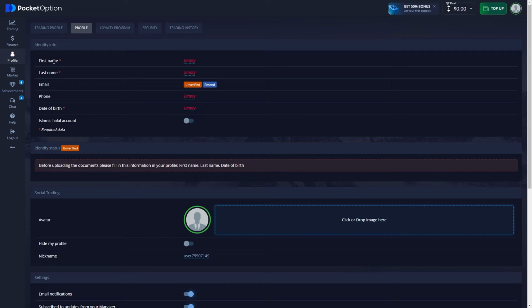Once you've done that, you want to fill out the rest of this information. And then you'll be able to upload your identity. And once you've actually verified your email and verified your identity, you will have successfully registered for Pocket Option. And you'll now have an account which is set up and ready to use. So that's how you can create a Pocket Option account.